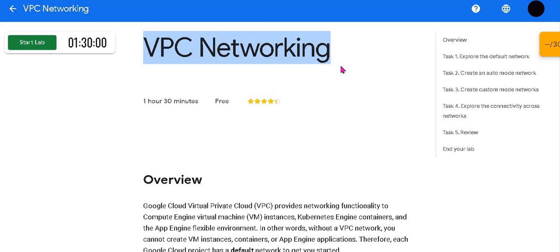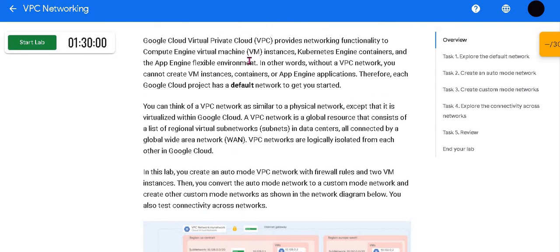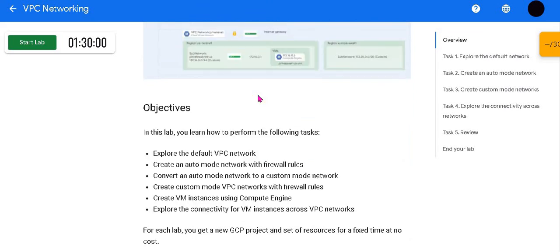So basically, a VPC network provides networking functionality to Compute Engine virtual machines. Without a VPC network you cannot create a VM instance, container or App Engine application. Therefore a VPC network is a must, and every project has a default network to get you started. So let's start with our lab.